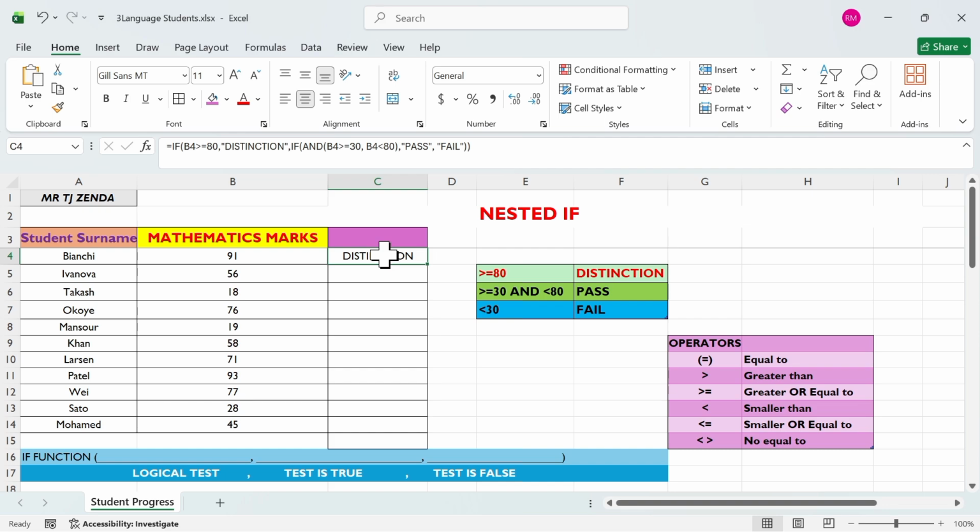Now we want to spread the formula to the following learners and see what is going to happen. Can you see that this one with 18 is failing, this one with 19 again is failing, and this one with 28 is also failing. And for our pass, there are values which are between 30 and 80 there. So that's how we can apply the nested if function. You can apply it whenever you have more than 2 parameters. In this case we had 3.